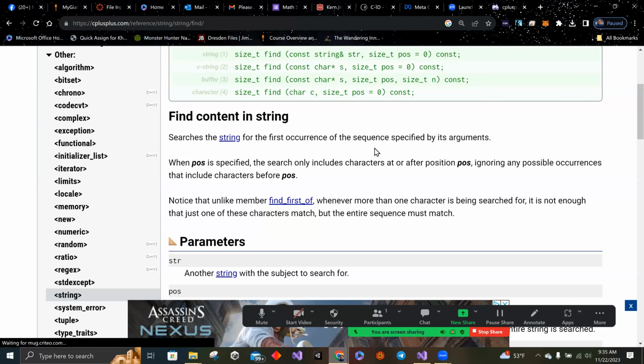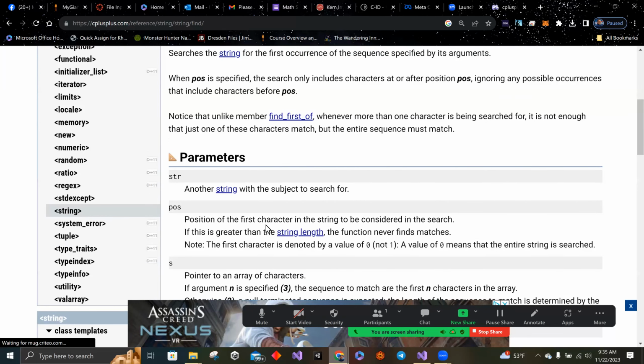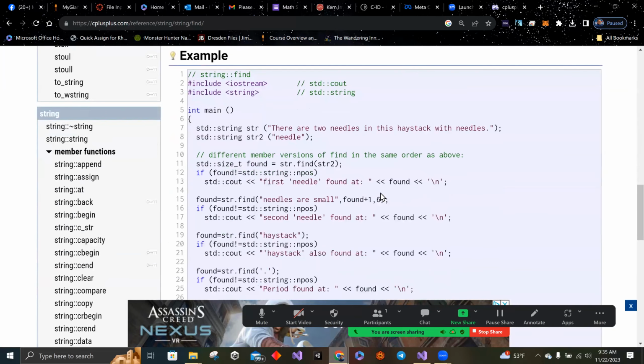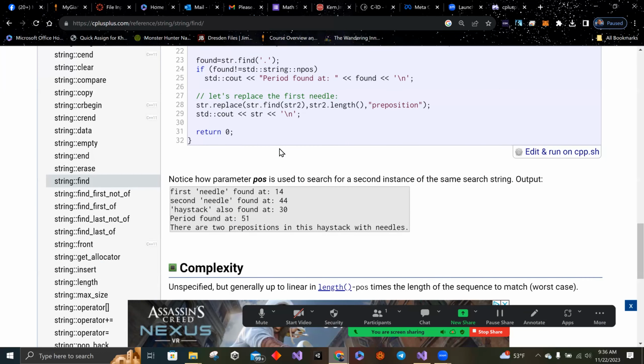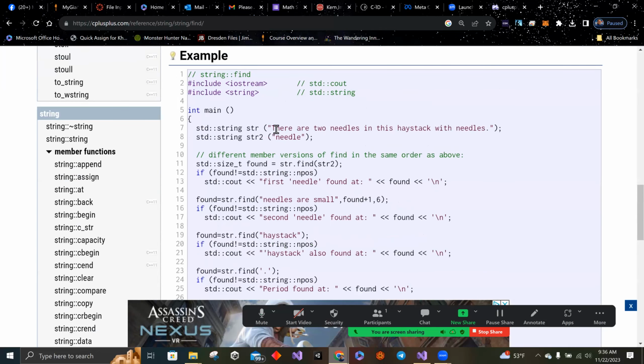Search a string for the first occurrence of the sequence specified by its arguments. So what does it return? Let's look at their example. There are two needles in the haystack. Search for string two. Found equals string find needle. First needle found at 14. That's 5, 6, 7, 8, 9, 10, 11, 12, 13, 14, 15. Oh, 0 to 14. Okay, so it's returning the position of where it starts.